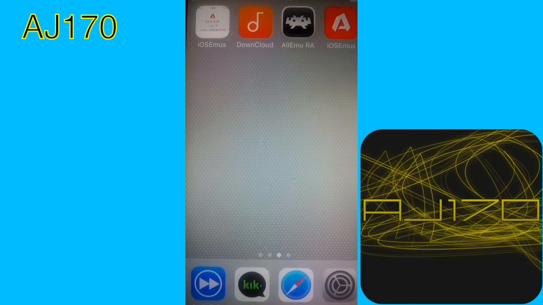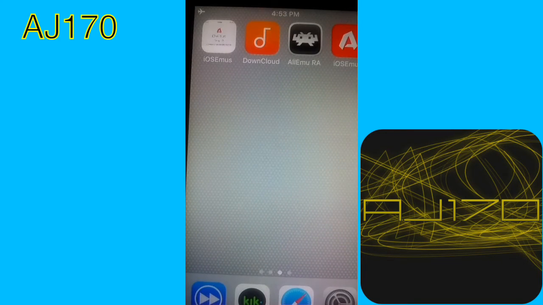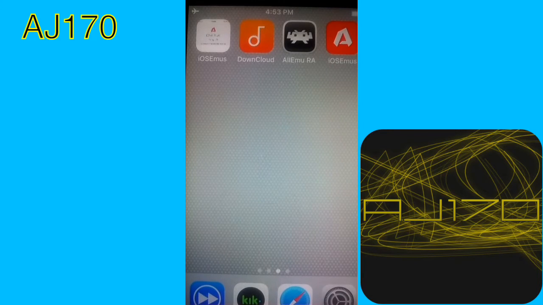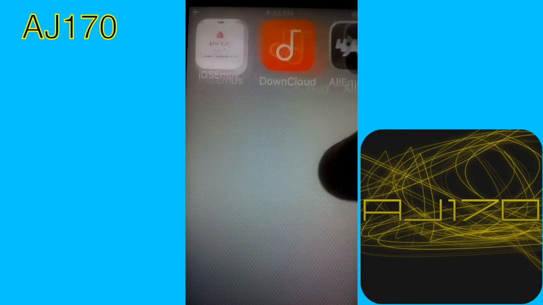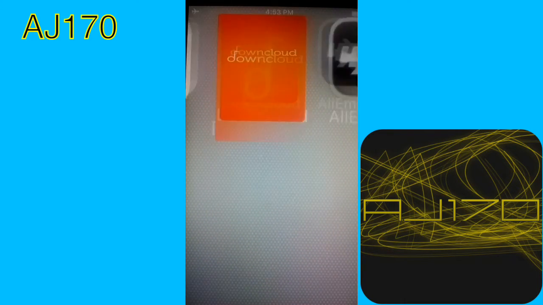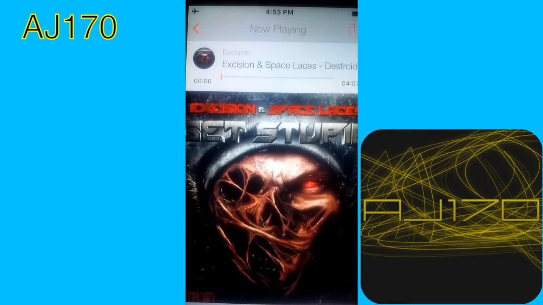As you can see, I just turned on airplane mode. Let me bring this down a little bit. As you start down the top, it does say airplane mode. I don't know, wrong one, my bad. Let's open up DownCloud again, my bad, sorry. Click it.